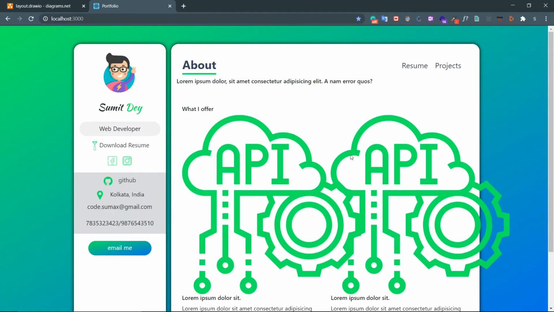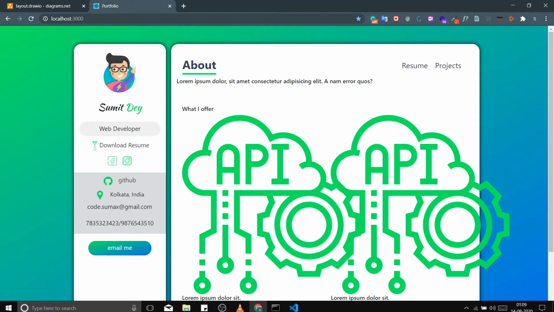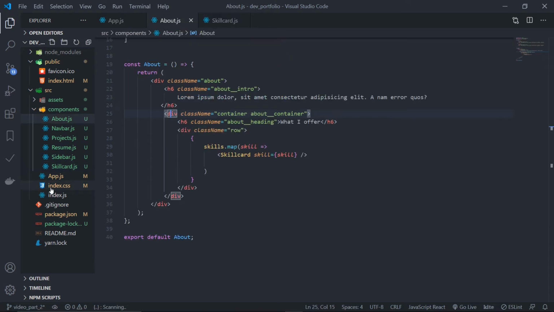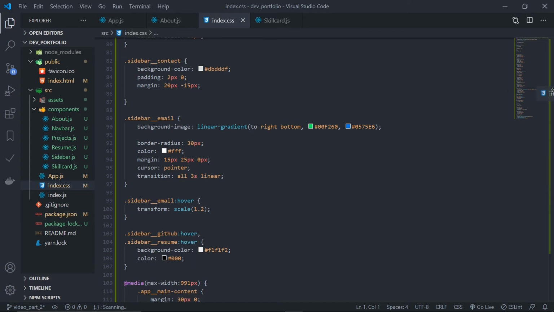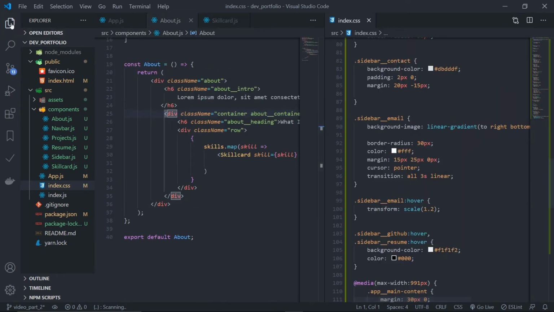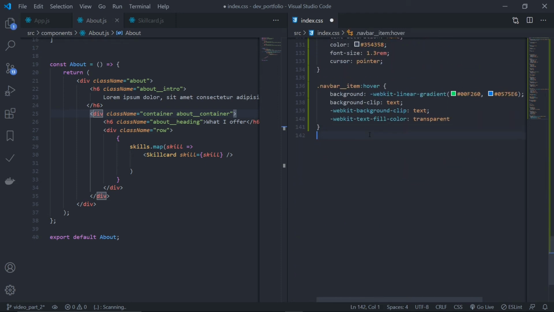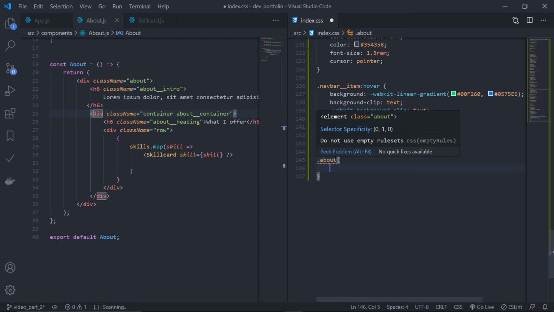So now with this we have done all the JavaScript parts. Now let's go to the CSS part and just give it a design. So let's go to index.css and put this here. Just create a comment which is about. Okay, let's now design. First of all, I will design the about. I will not go deep into CSS.